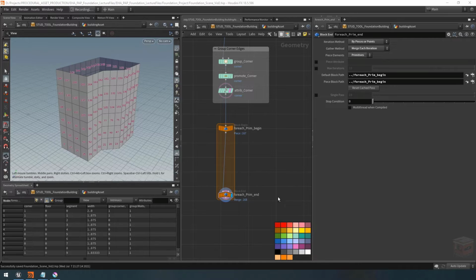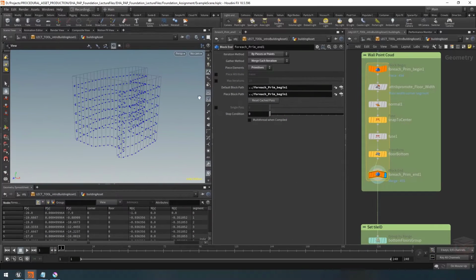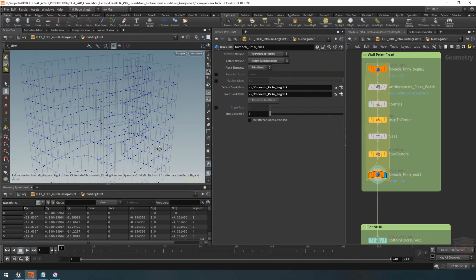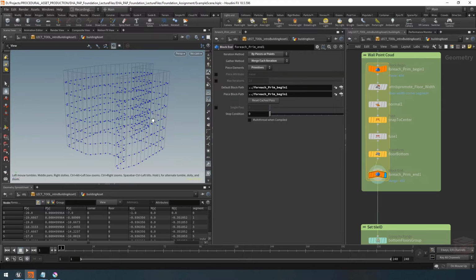Alright, so at this point we have our for each loop ready, and now what I want to do is create a spawn point at the very bottom of each of these tiles. Now let me go over to my example project and I'll show you what I want to do. Over here we can see we have our points and we have a wireframe representing the original tiles, right?